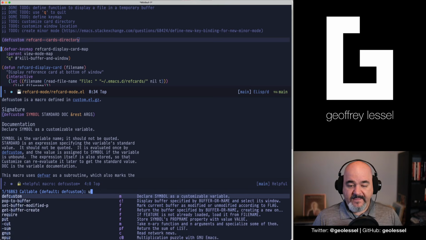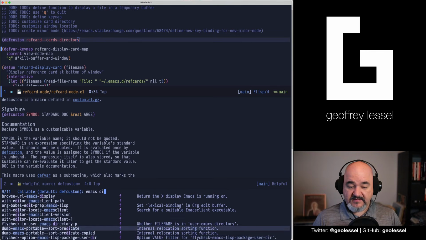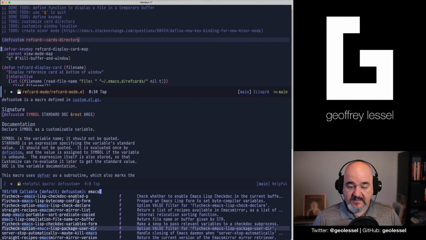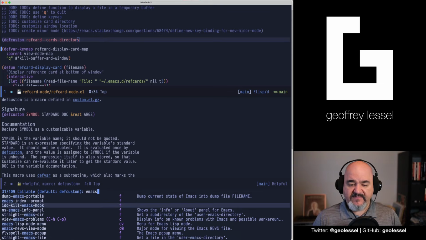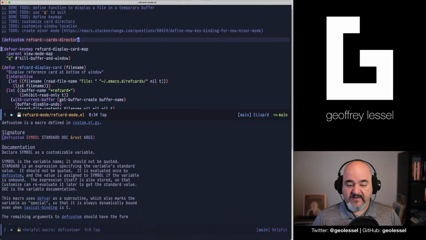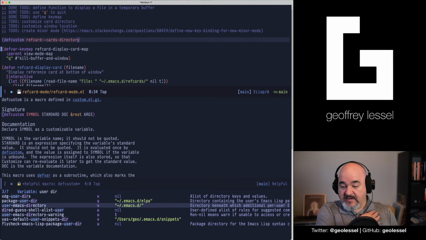No. Emacs dir. No. Wow, a lot of Emacs things in here. Actually, it may not be a function. Maybe a variable. User directory. user-emacs-directory, there we go. So let's use that.